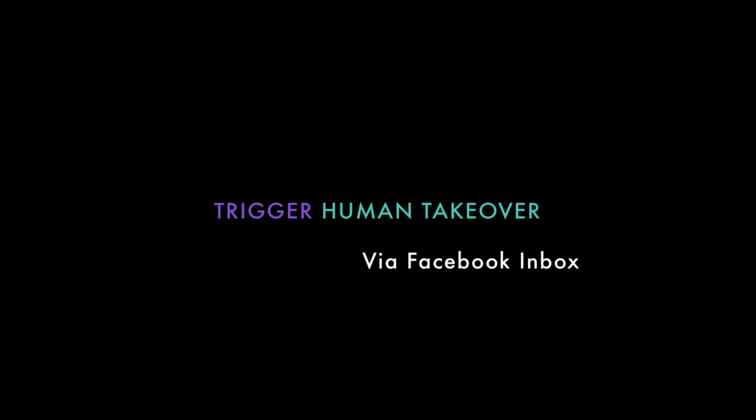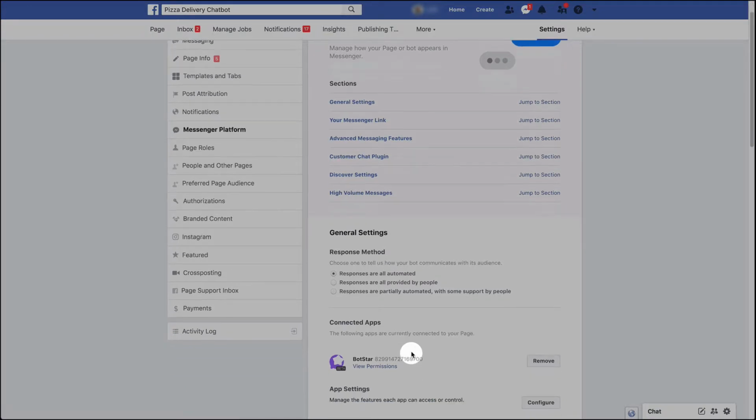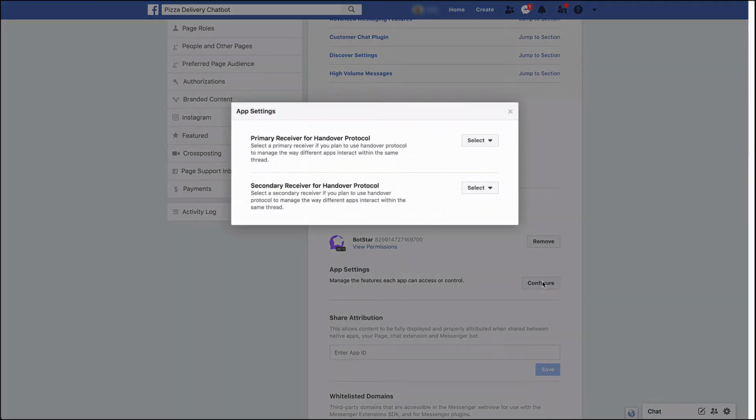Regarding a bot published on Facebook, apart from the BotStar app, you can also use human takeover on the Facebook page. But first, let's go to settings, select Messenger platform, and scroll down to the subscribe app section, to assign suitable roles for BotStar and Page Inbox. BotStar should be the primary receiver and Page Inbox should be the secondary. It means that you grant BotStar the authorization to chat with users, and you can also take control over your bot via Page Inbox.